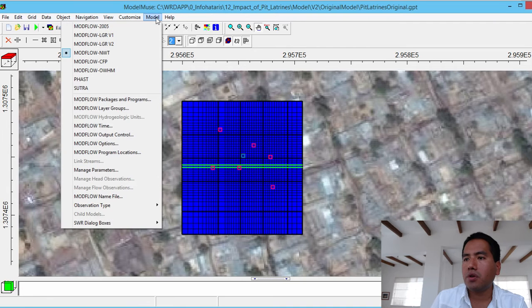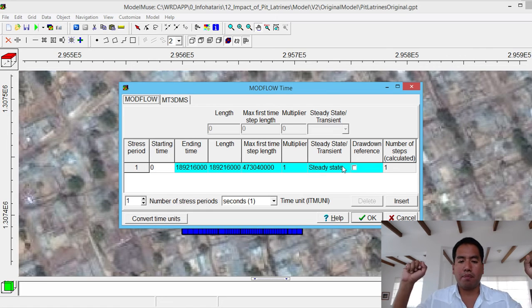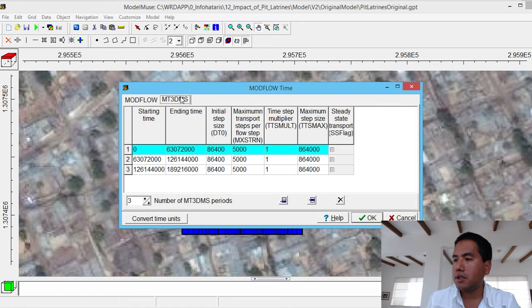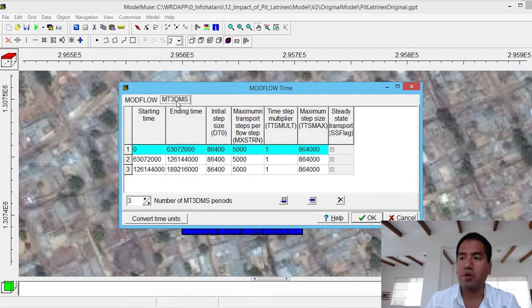On the output control, once again, our flow model is steady. What does it mean? That the flow regime won't change during the simulation, because pumping is steady, and what the pit latrines are putting into the system is steady as well. The flow system is steady, but as you know, the contaminant plume is dynamic, so the transport model is dynamic. Okay.